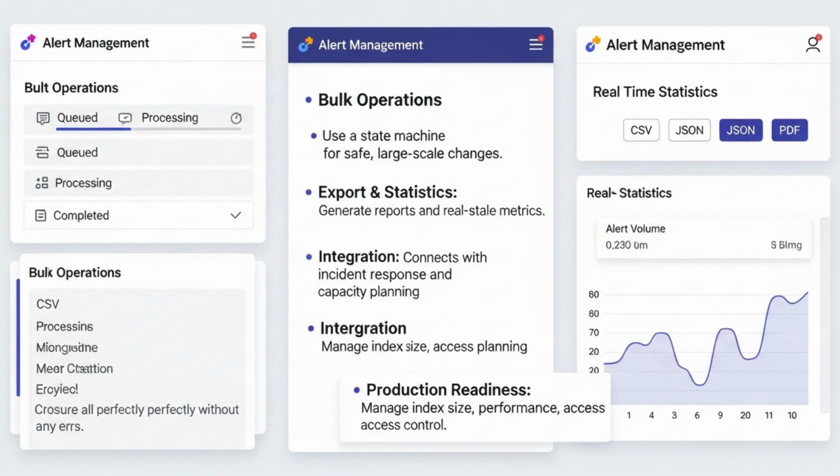Our bulk operations engine uses a robust state machine pattern. Operations move through states like queued, processing, paused, completed, or failed. This ensures that even when you're making changes to thousands of alerts, the system remains stable and consistent, preventing partial updates or errors from leaving it in a bad state.